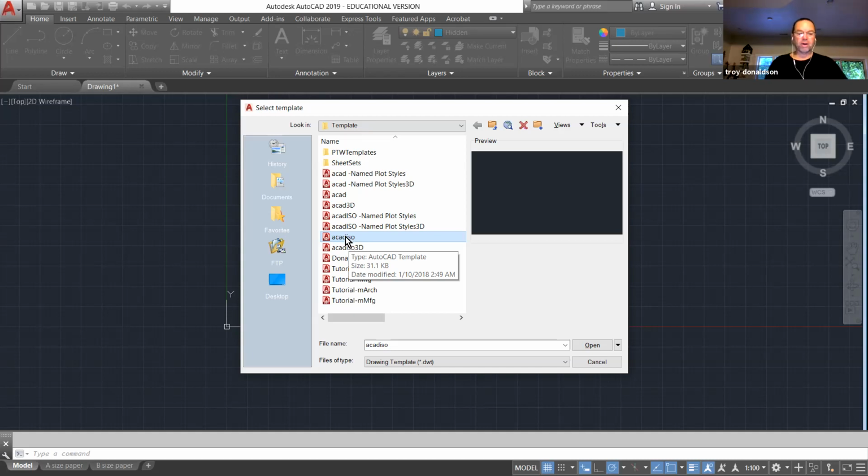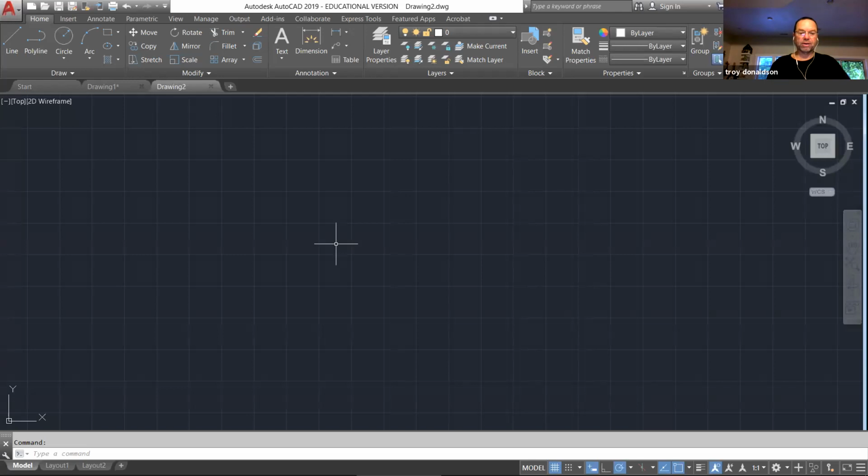All right, so I'm going to go ahead and open the ISO template. So now it's thinking in millimeters, okay? Now, if I draw a line, I'll pick a start point. I'm literally going to draw at 1 millimeter. So I'm just going to put in 1 and hit enter. Then I'll hit escape. I should be able to zoom in and see that 1 millimeter.